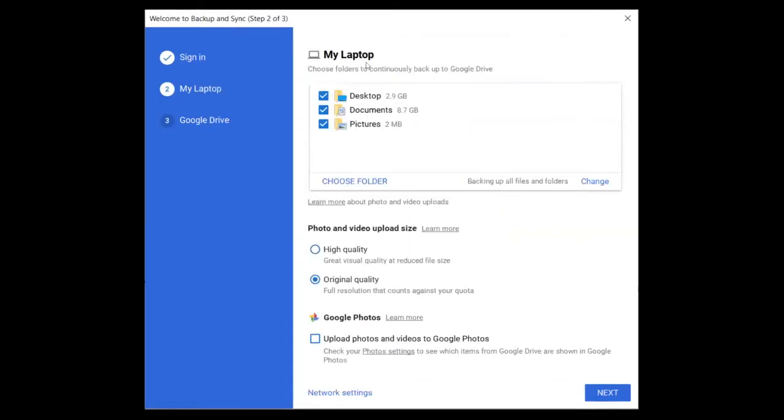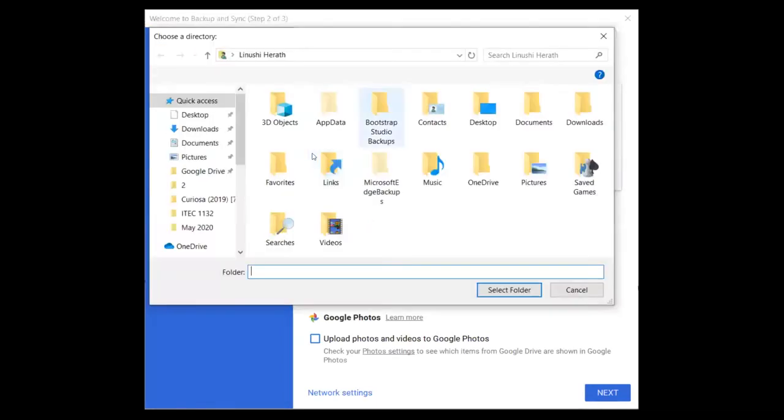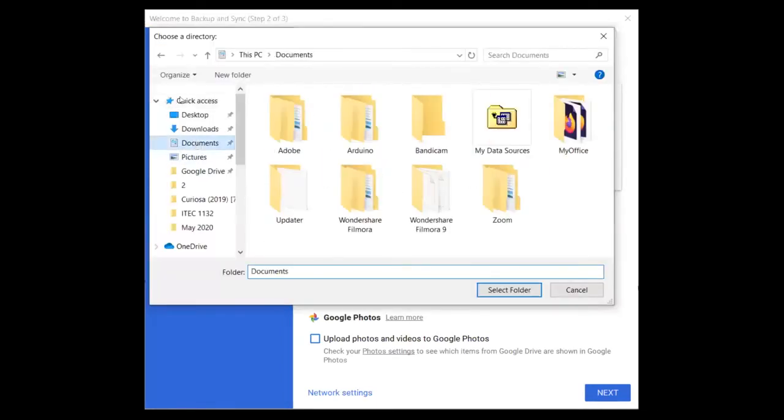Now we have to choose a folder. That will act as the Google Drive on our PC. Whatever we put into that folder will automatically sync into your Google Drive. So you can choose a folder from here. I'm going to create a folder.